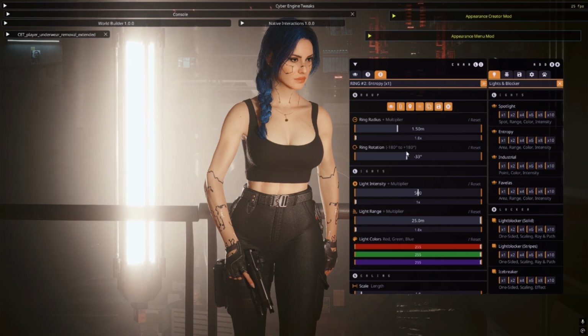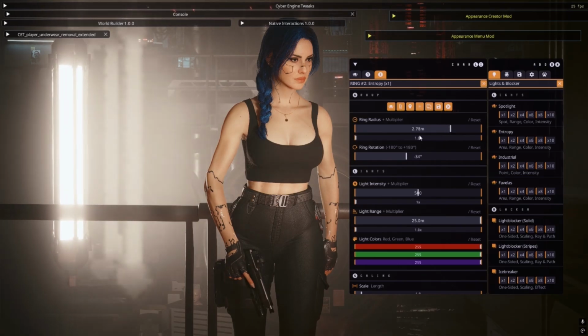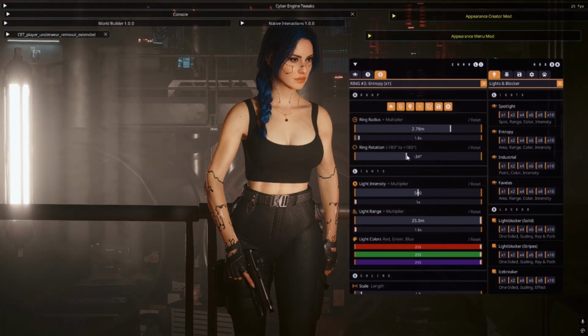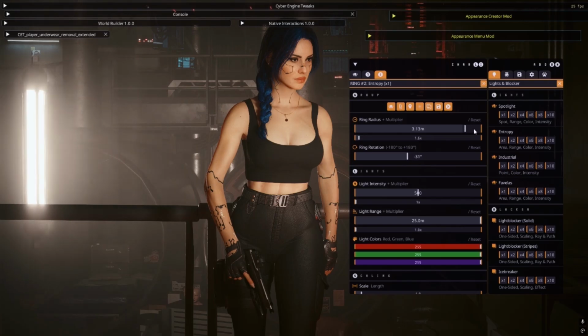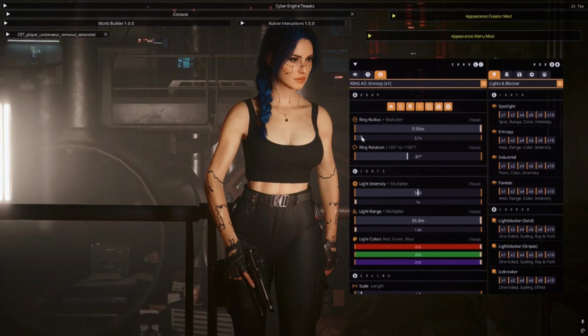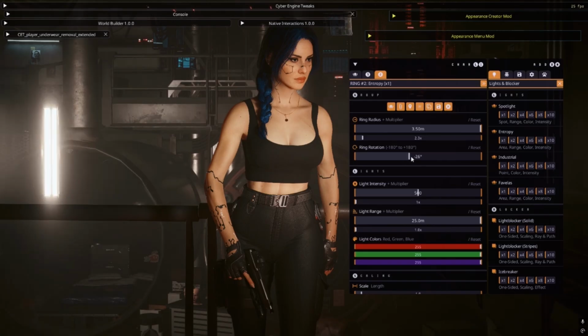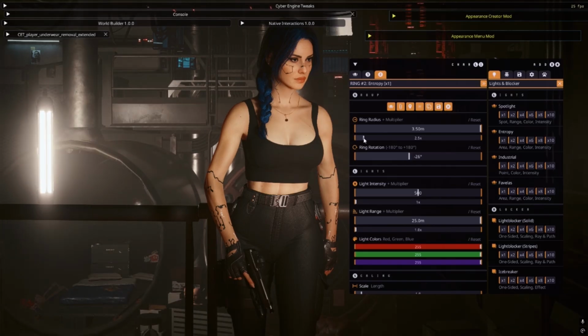But I'm going to rotate this a little bit so that it's kind of off to the side, and then I'm going to use the ring radius and the multiplier to put it more in the background here until you can really start to see the details of the environment. So right about there is fine for demonstration purposes.